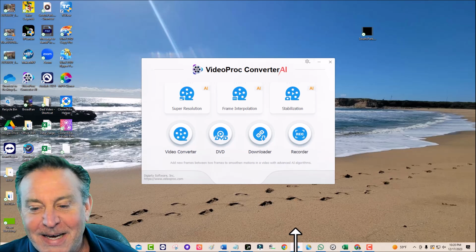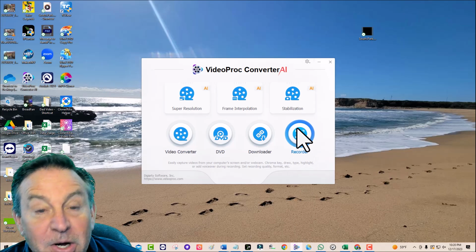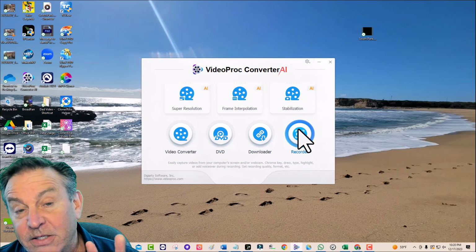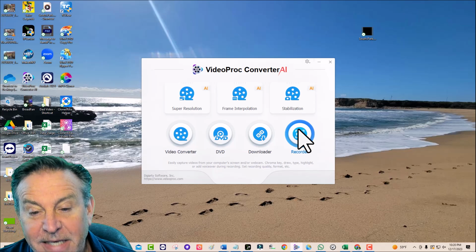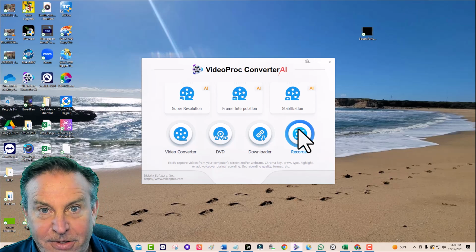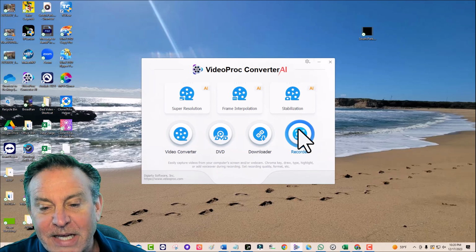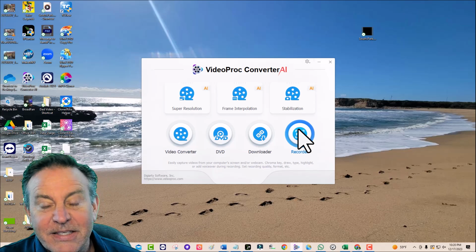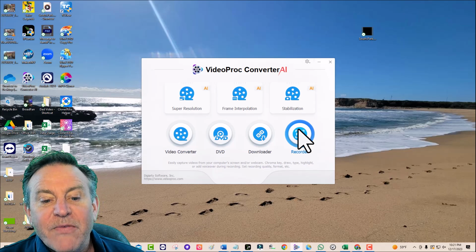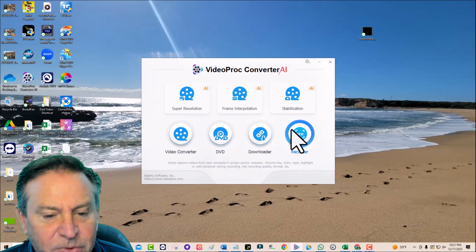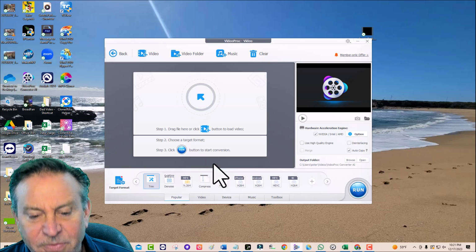So this program will actually help you record a screen. In fact, it'll even capture you with your camera and put you in, so you can make YouTube videos with it. At a basic level, it's a downloader. That's fantastic. The DVD is a ripper. And the video converter will allow you to convert file types of all different kinds.